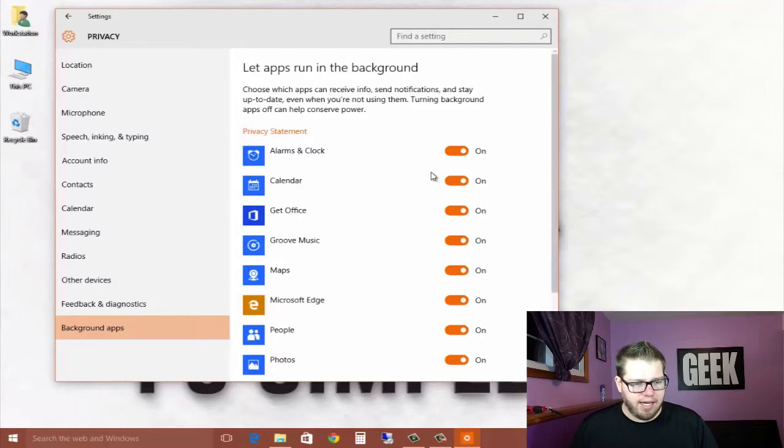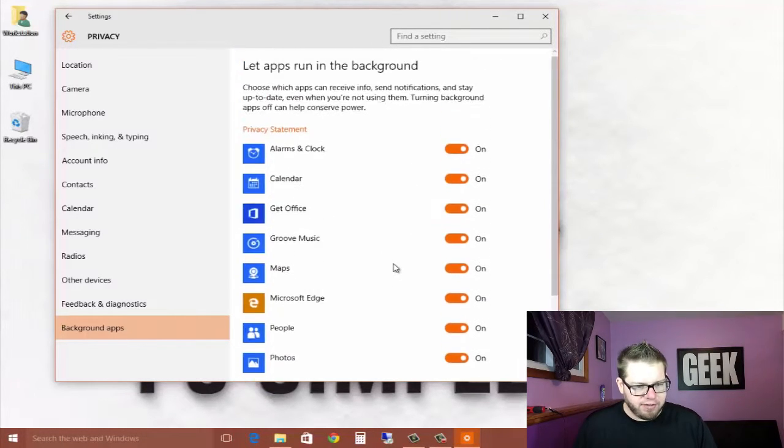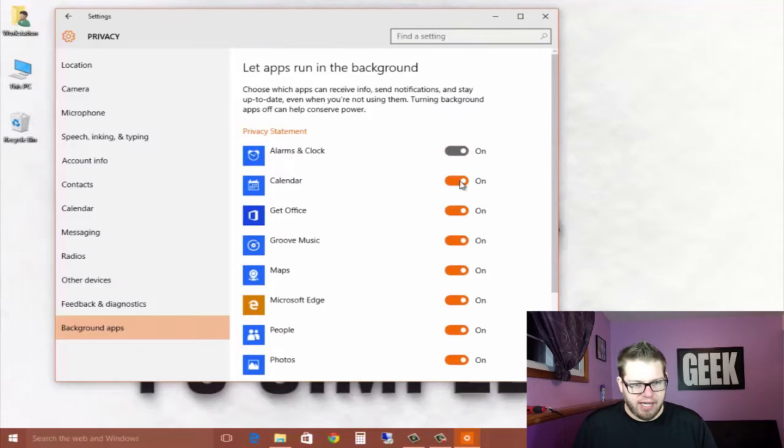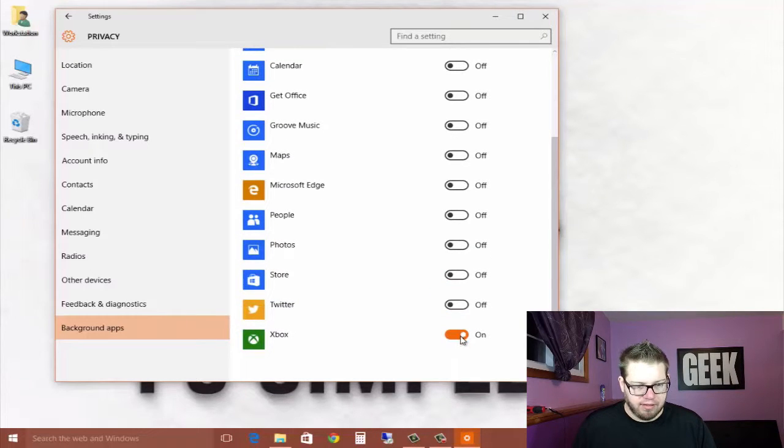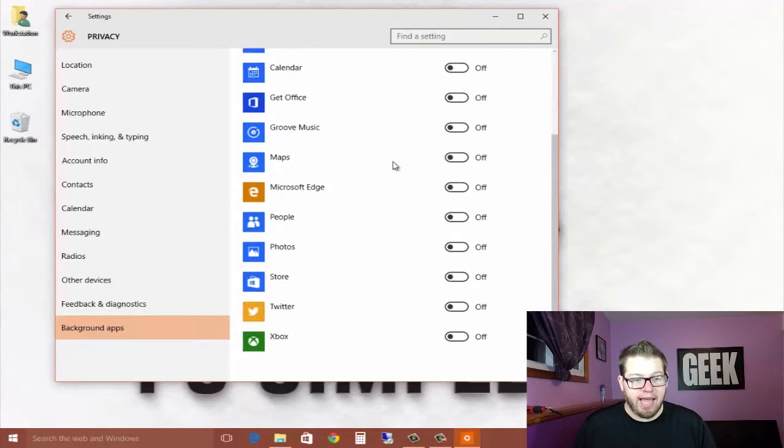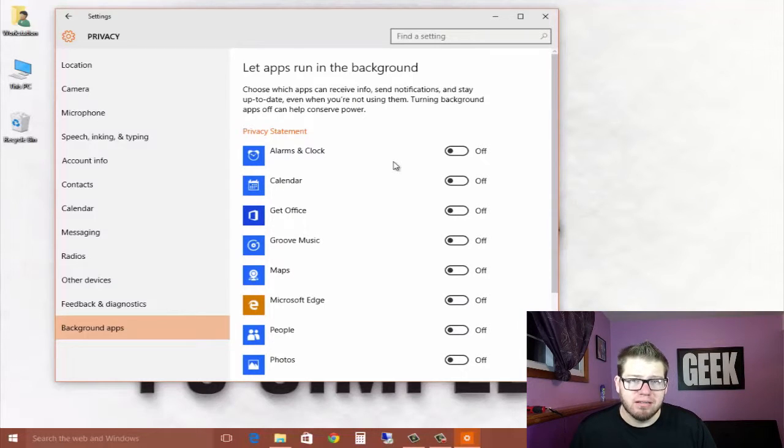So again, here, basically for me, I would pretty much say off to all of these. That's, again, my personal preference. I don't want any apps to run in the background ever for any reason, because if I'm not using it, there's really no reason for it to run in the background. Again, this might be different for you.